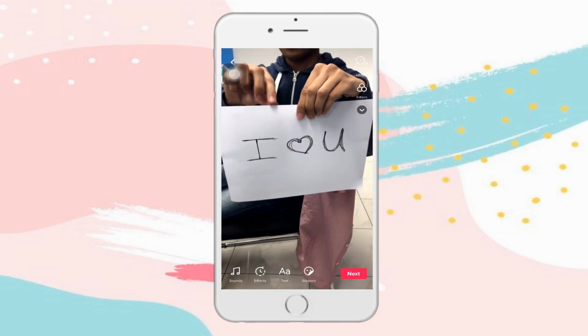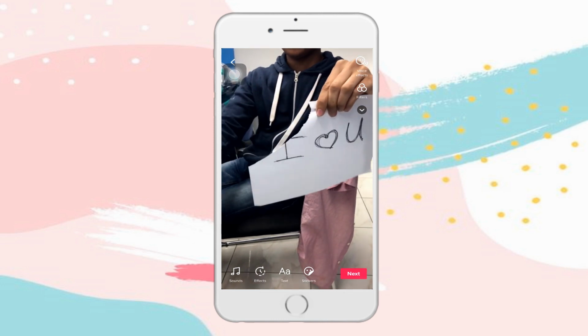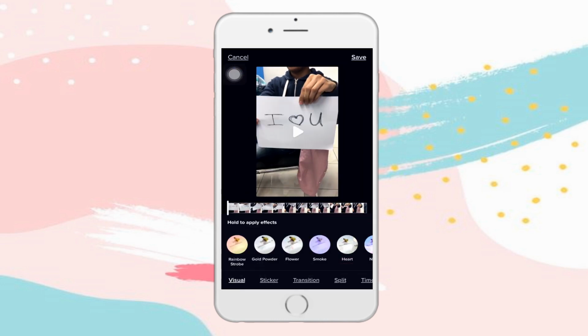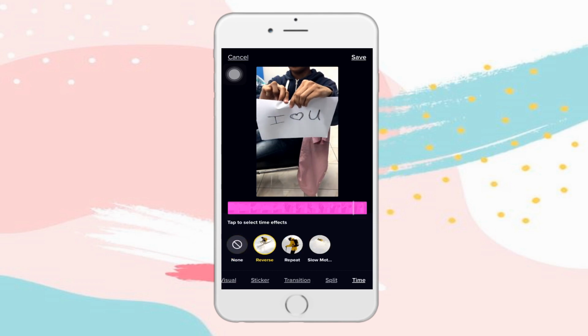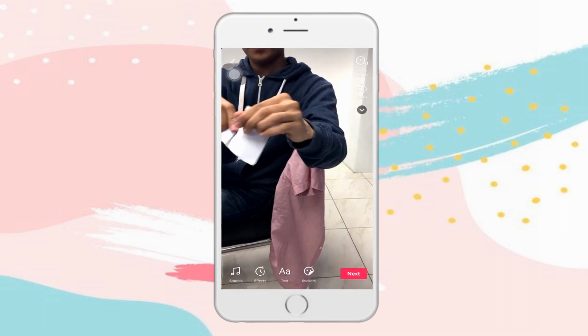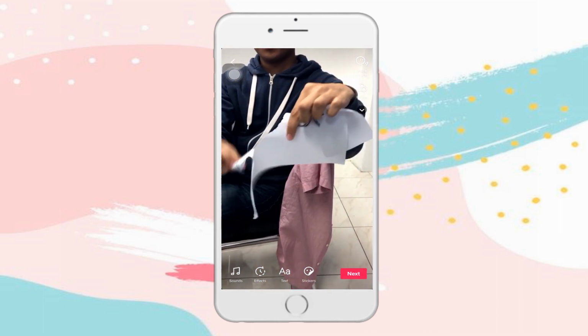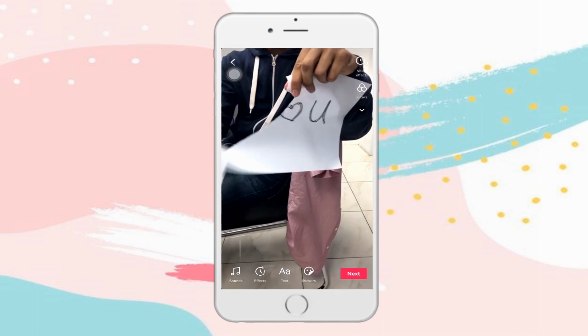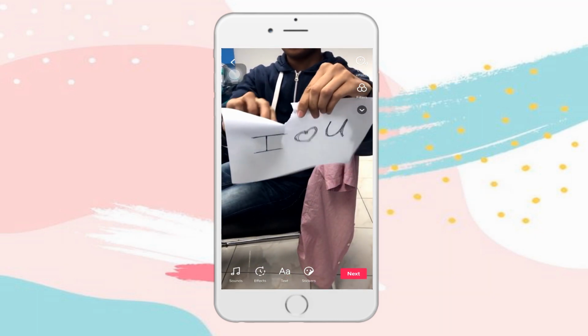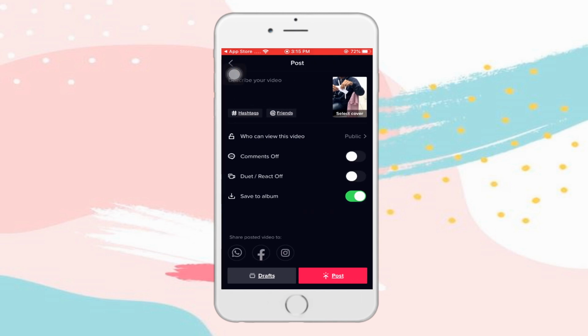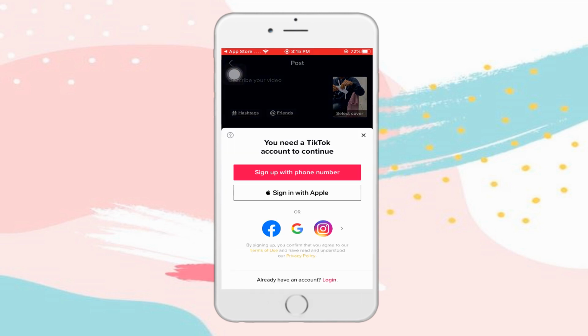From here, tap the effects icon and then select the reverse button to reverse your TikTok video. Lastly, hit the next button to share the video on your TikTok. And that is the simplest way to reverse a video on TikTok.